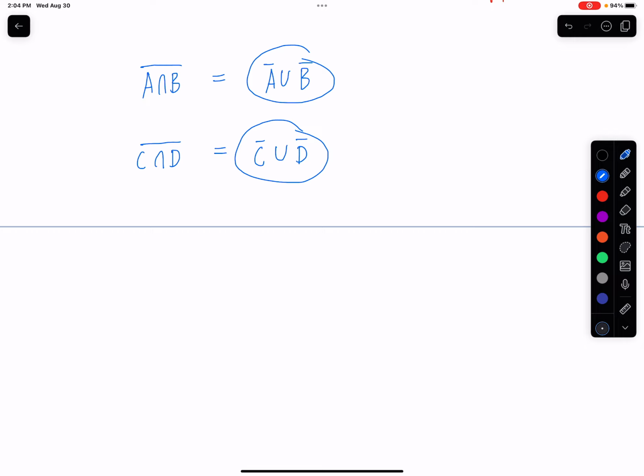Let's try one more. Let's say I started with other letters here, just going up the alphabet. Let's say I have E complement intersected with F complement. How can I rewrite that using De Morgan's laws? Well, I started this time with two separate complements, so I'm going to change that to one big one. And I started with an intersection, so let's change that to a union. And there it is, an application of De Morgan's laws, writing an equivalent form.